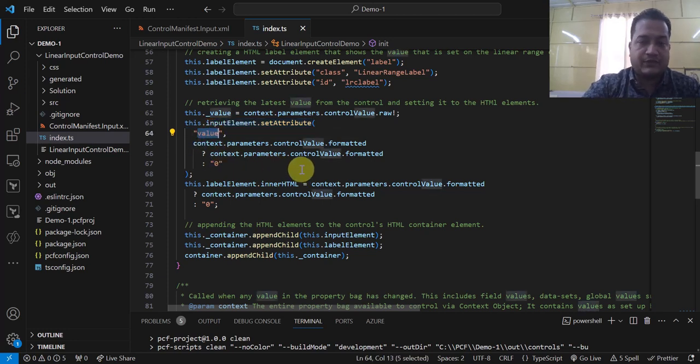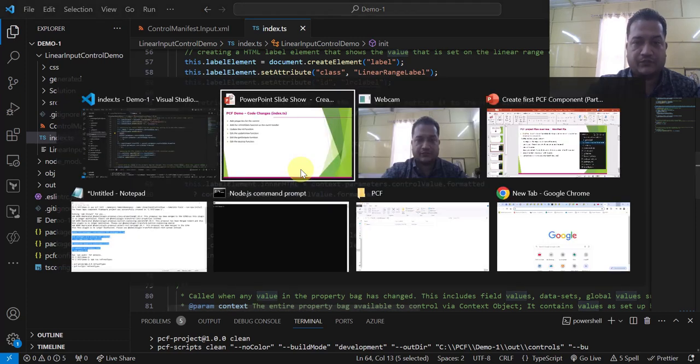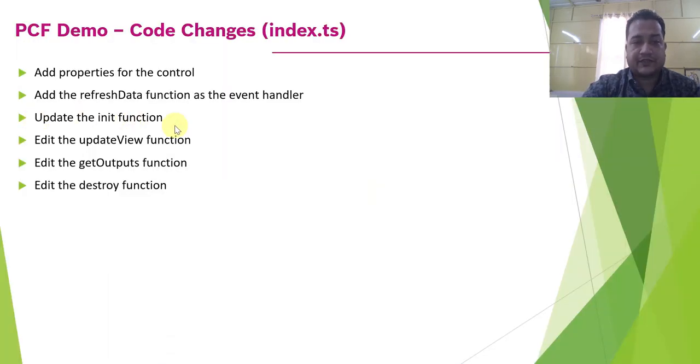So all this code base you will definitely get in my GitHub repository, and you will get the link of the GitHub repository in the description of this video. I have updated the init function, edit the update view, get outputs, and destroy.